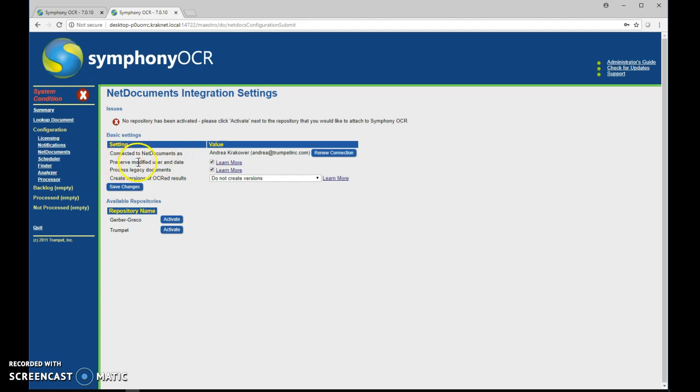We can opt to preserve our modified user and date and to process legacy documents. You can also create versions of OCR results. If you choose the checkbox or the drop-down, you can create versions for all documents, for PDF documents only, or for non-PDF documents, like MSG attachments and TIFF files. Choose the appropriate option for your firm.